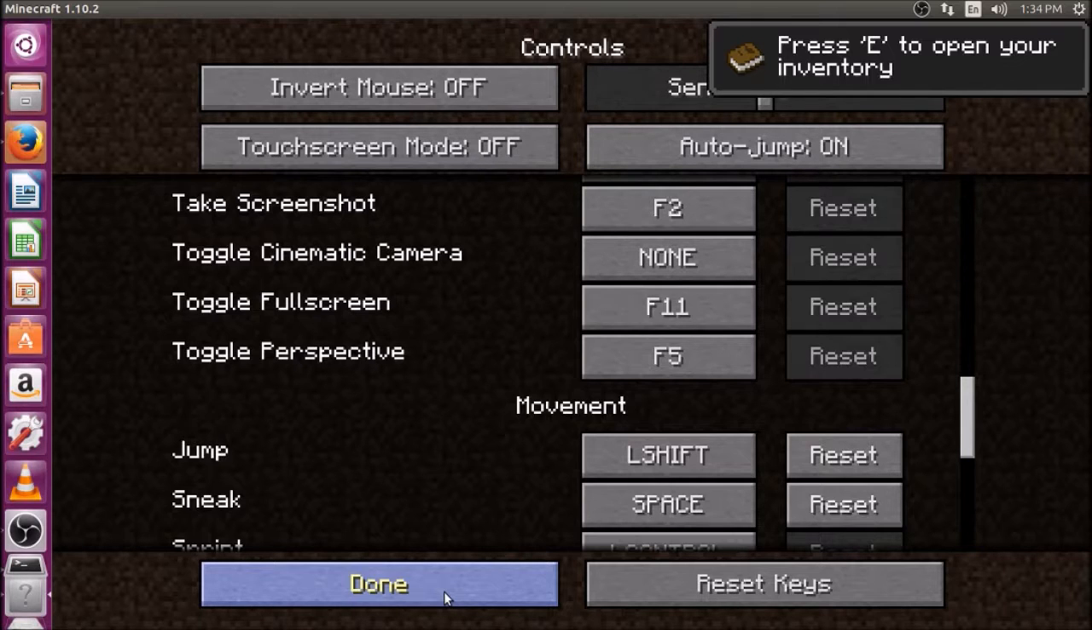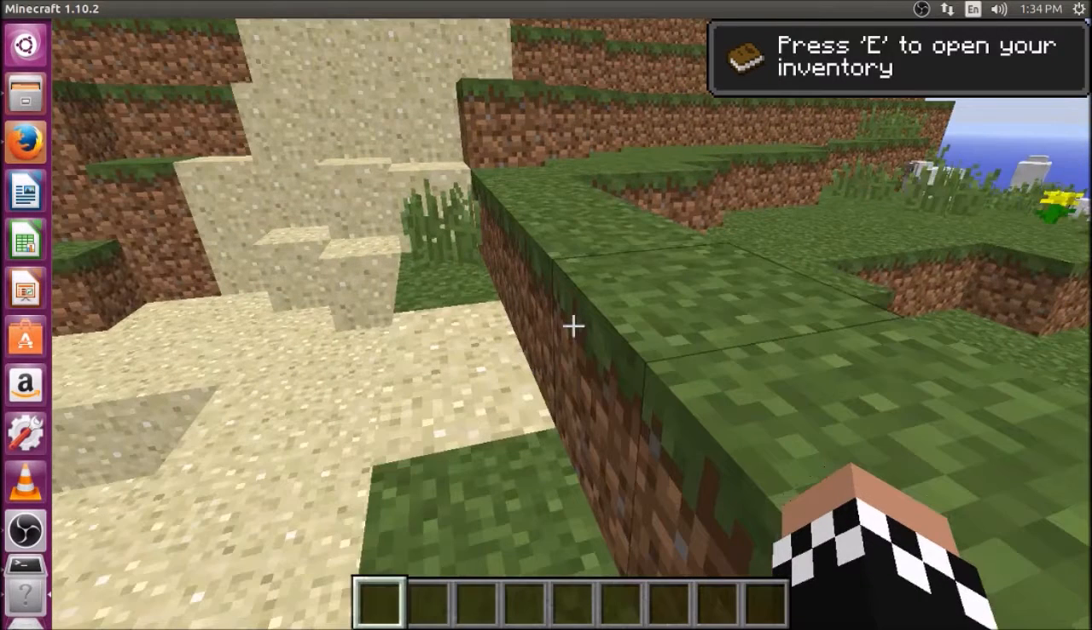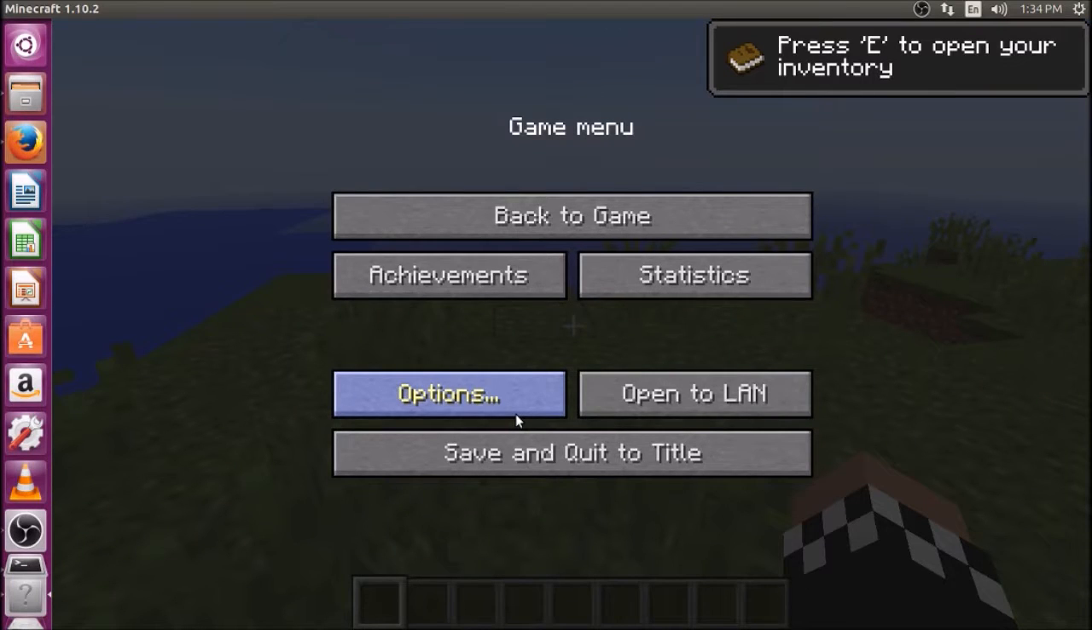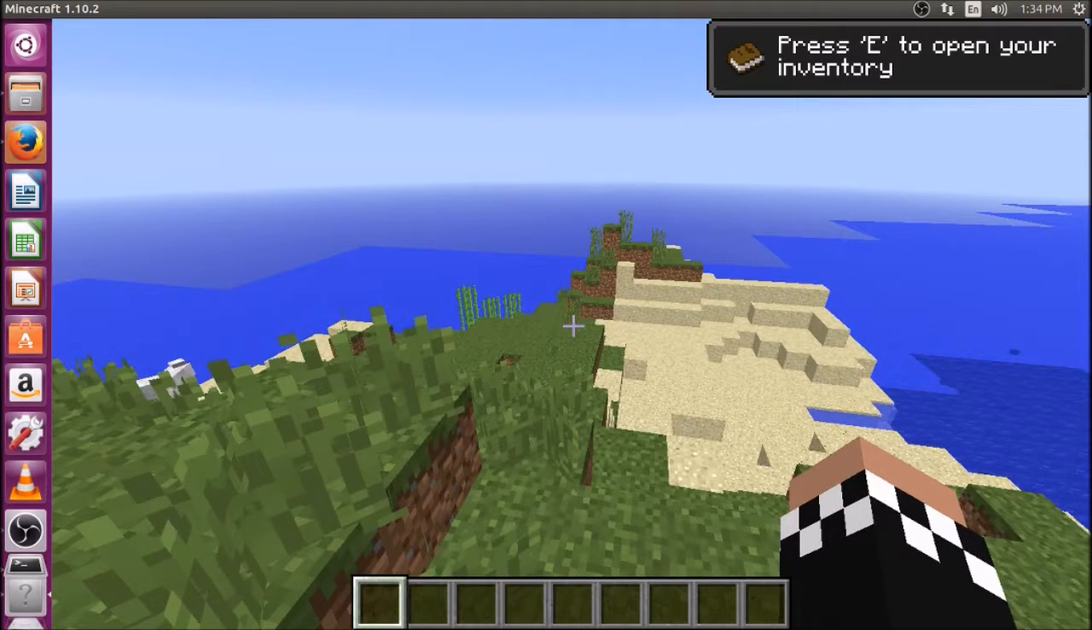And we're in Minecraft now. It's a little bit laggy because I have both OBS running and the world's still generating. I have auto jump on. I'll turn that off as well. And here we go. We have Minecraft on Ubuntu Linux. Success.